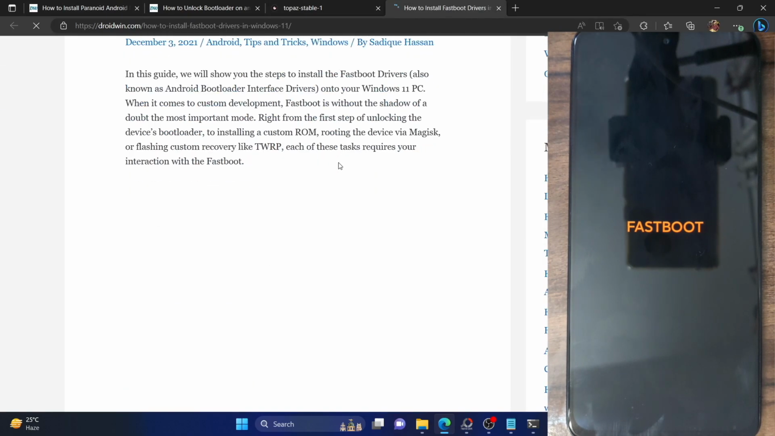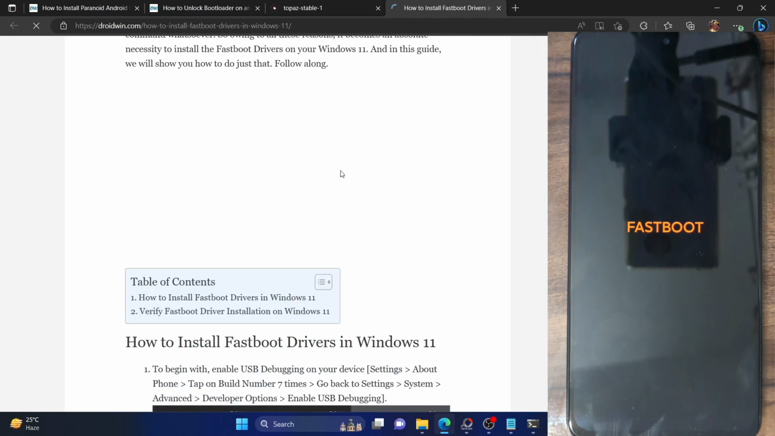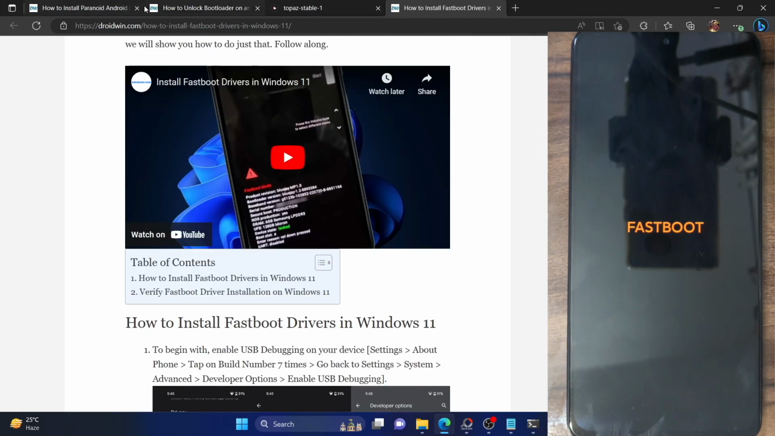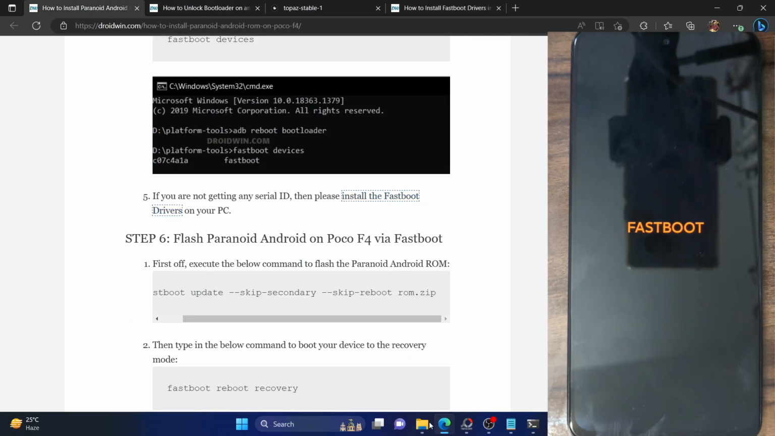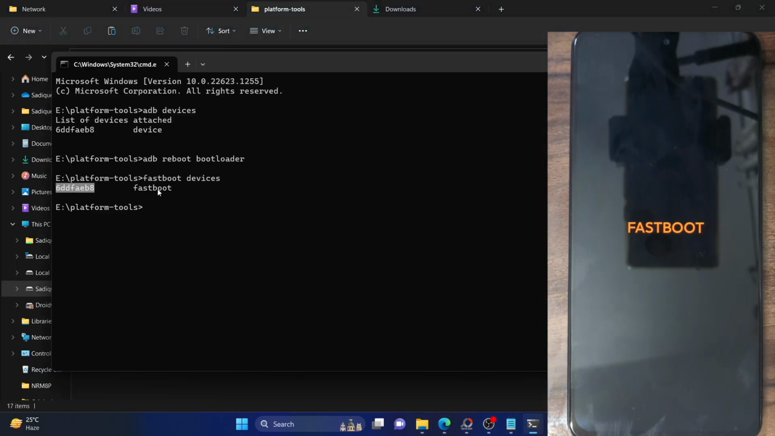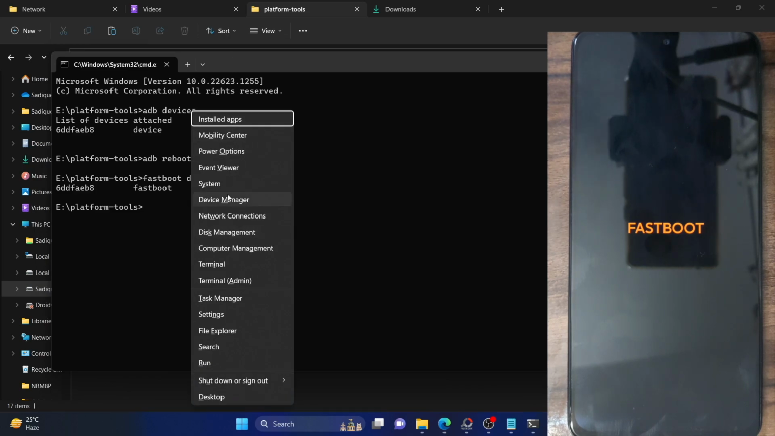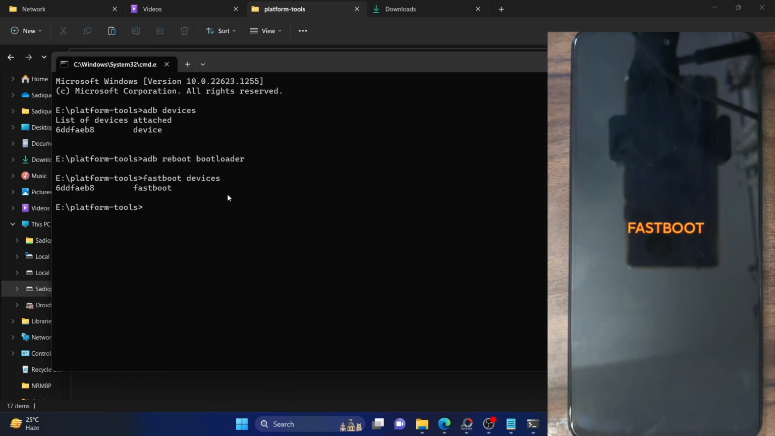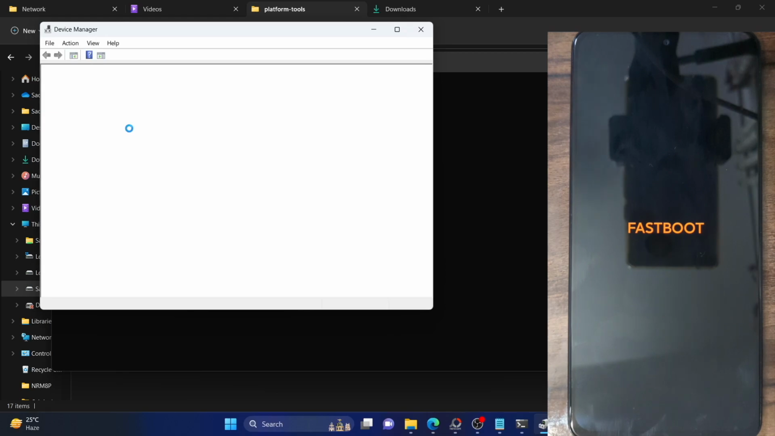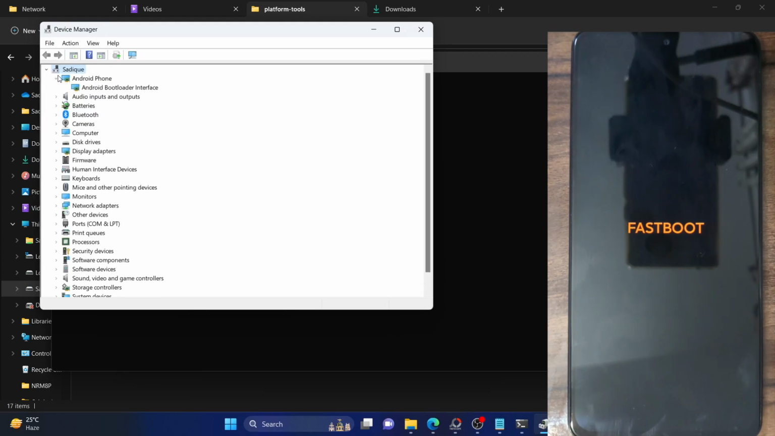So make sure to install these fastboot drivers, and once you have installed those drivers using the instructions given here, you will now have to verify the same. So you could either use the fastboot devices command and get a serial ID, or use the Windows X shortcut key and choose Device Manager. From here you have to expand the Android phone section and make sure your phone is being shown as Android bootloader interface. So let me show you. This is the Android bootloader interface. So this signifies that our PC is able to read our phone in fastboot mode.